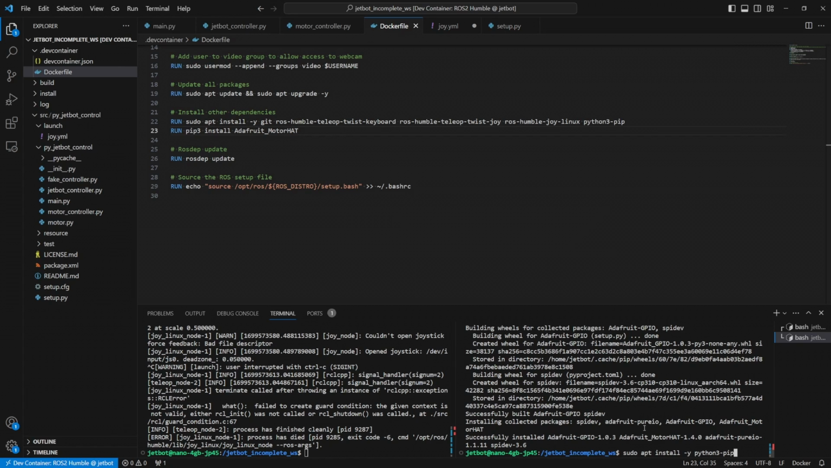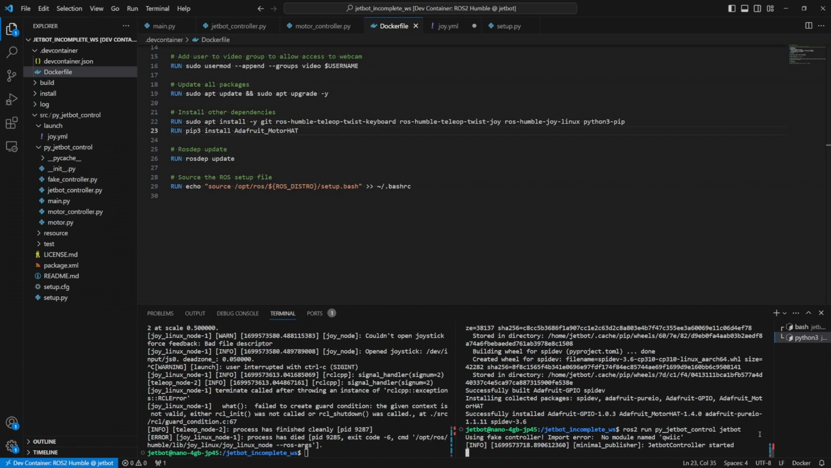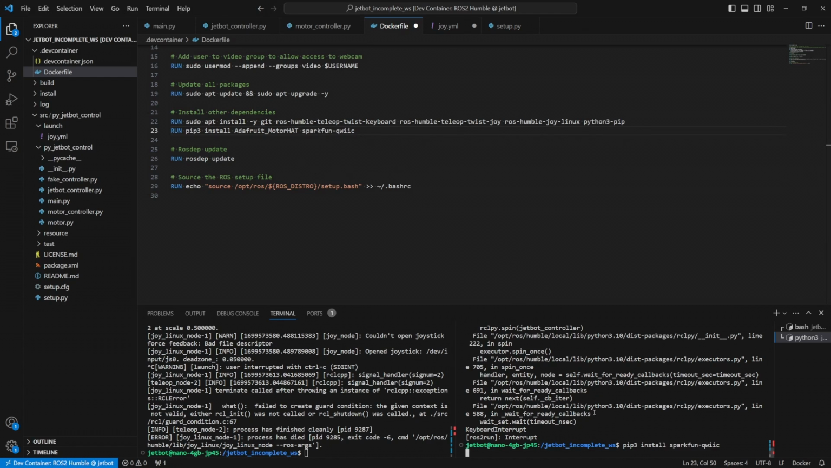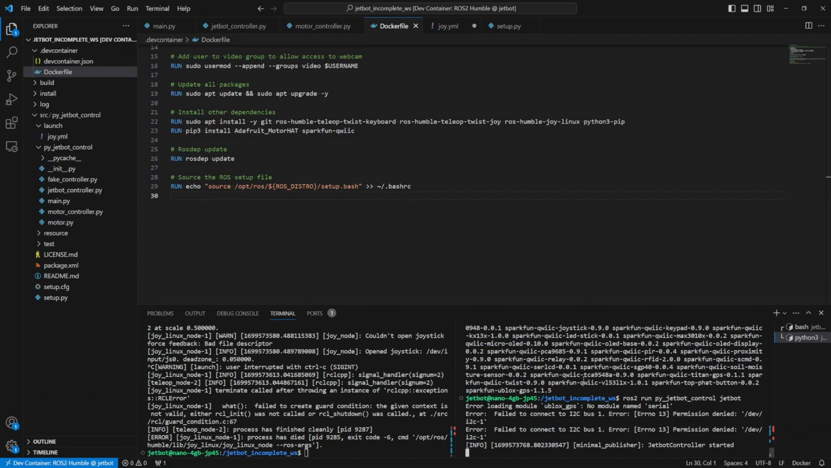Let's try and run our Jetbot again. And this time we can't find a module called Quick. Now you would think pip3 install Quick would get it, but it's actually called sparkfun Quick. Now we'll try running again. And we can't find a module named serial. So our last dependency to install is pyserial.